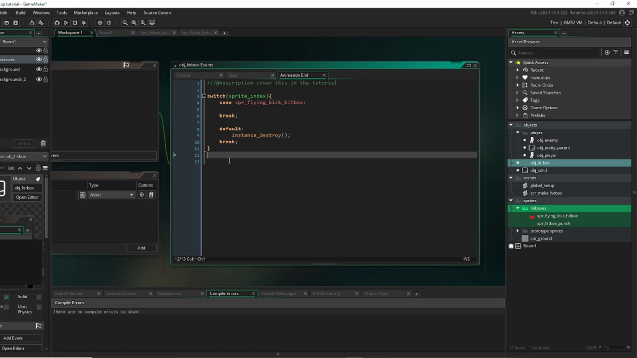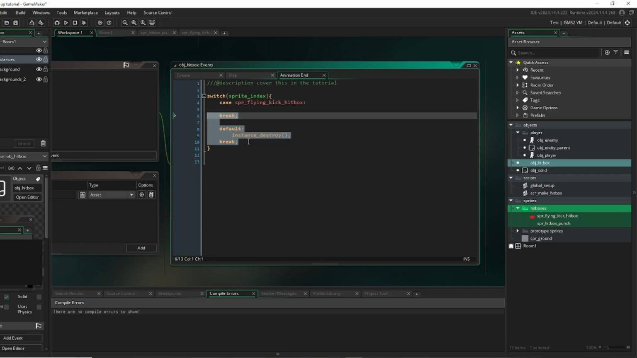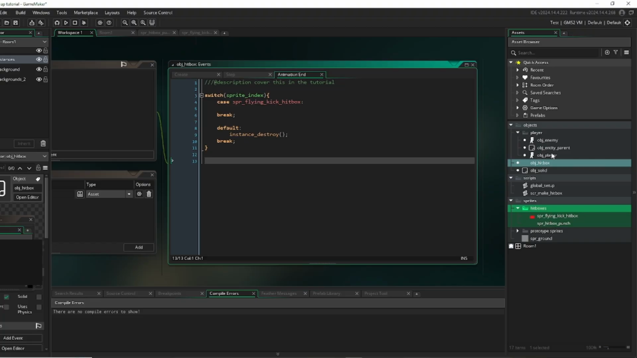So what I've done here is I could come back later and add a bunch of different special cases. If I have a bunch of different sprite hitboxes for my attack, I can add a bunch of different behavior here. That's why I used a switch statement. In this case, what this is saying is if it's a flying kick hitbox, don't destroy yourself. Otherwise, if it's the default, anything besides this, then just destroy yourself when the animation ends. So that should be all functioning.